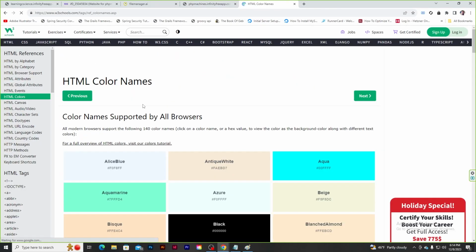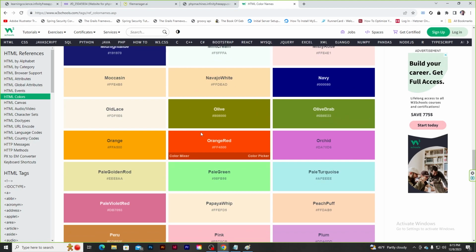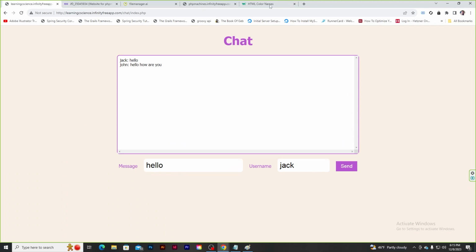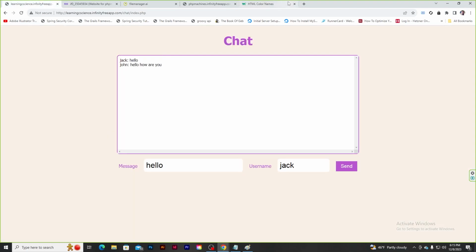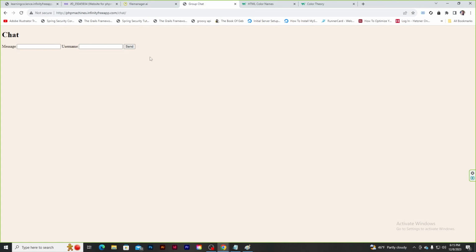To get color names, we type W3Schools color names, and W3Schools has this page where we can see the colors. So in order to add this color, that color looks like this color. So let's copy this code. We use the background-color CSS property and give it this. So you can see the color has been added.